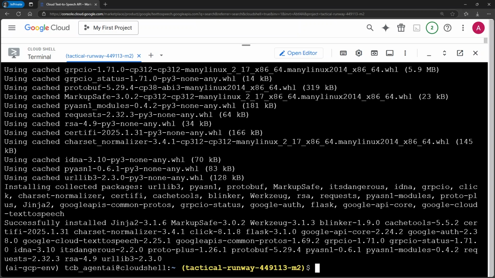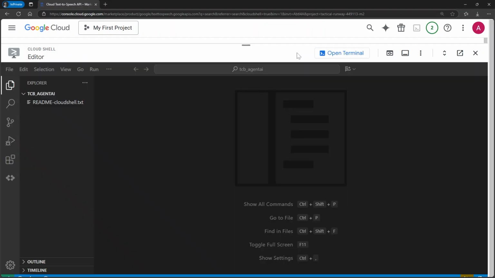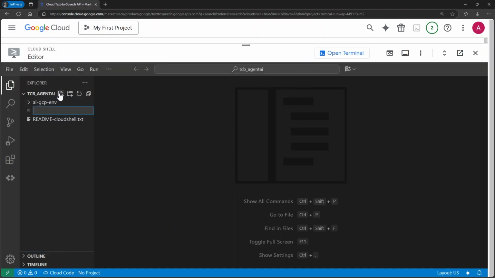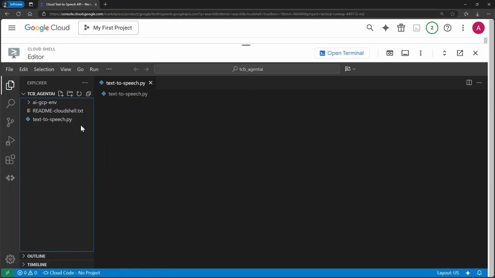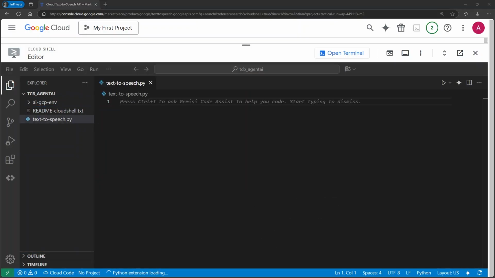In step 3, we're going to create our application using the code editor. So let's open the editor. I'll click here to create a new Python file for the application, which will be named text-to-speech.py. Let me paste the application code and walk you through what it does.